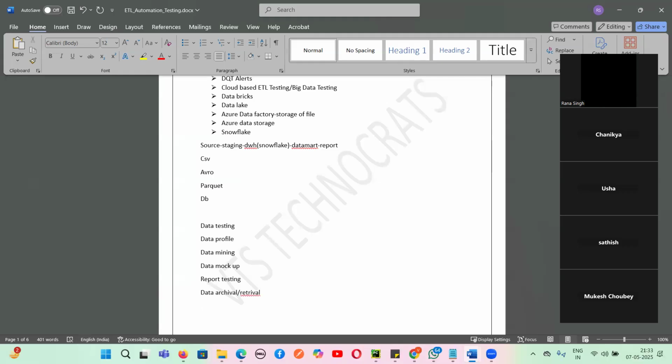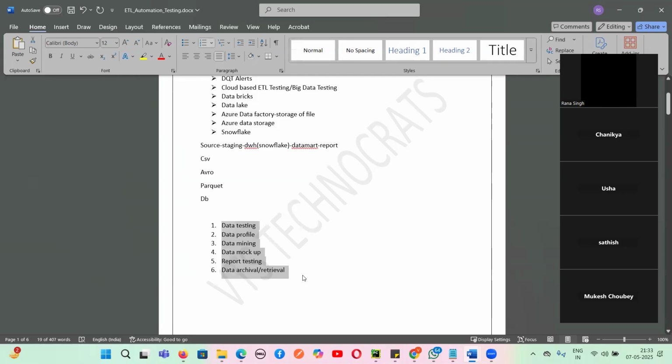So all these topics we will learn, guys. It is not a very small thing. One topic I will go through, it will take time. First data testing, then you will learn data profiling, data mining, data mockup, report testing, data archival, data retrieval, then the transformations, and how the transformations are checked. These kinds of topics will be there with respect to data testing, because as soon as you become a data tester, you should have a complete idea of anything related to data.